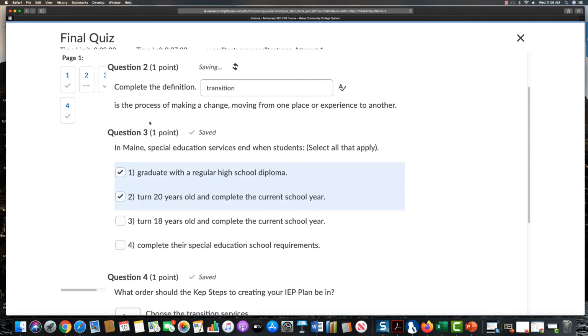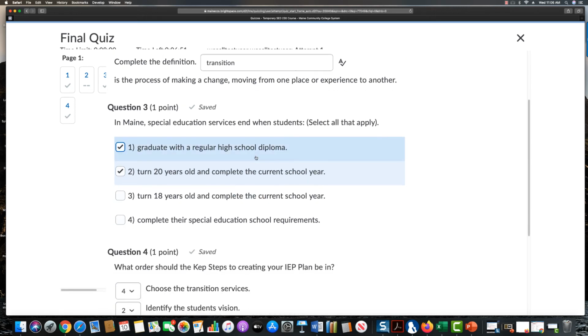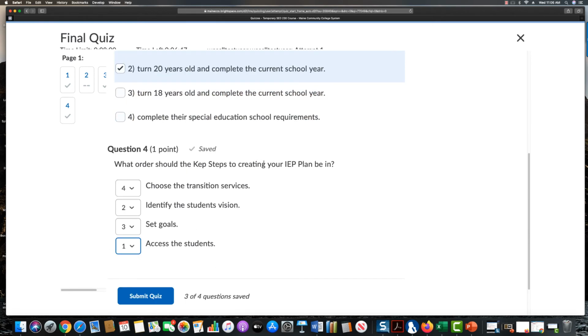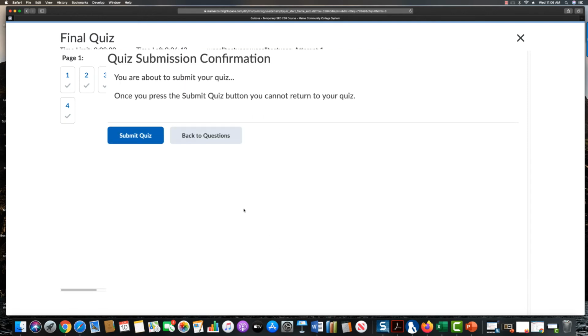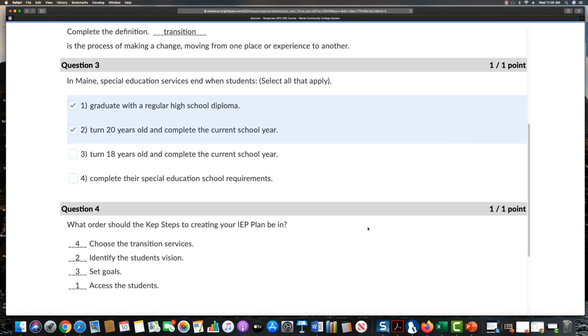And as I went along, it saved each one. The only one that's not quite saving, it says it's saving, but it hasn't clicked off saved, is the transition one. It's just doing that because it's the fill in the blank one. It can't actually verify that it has the right answer because it has to go through a little procedure for that. But if I click submit and submit quiz, when I've completely submitted, it'll come back and tell me exactly how I did.